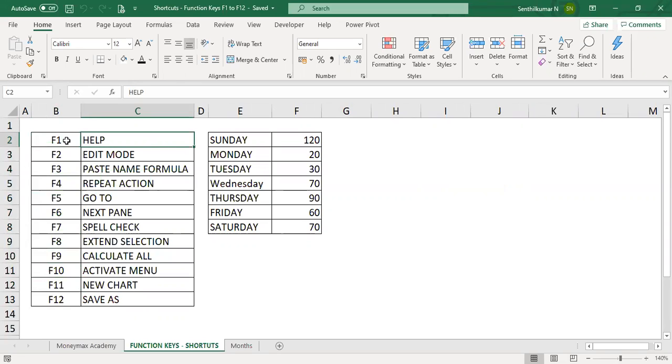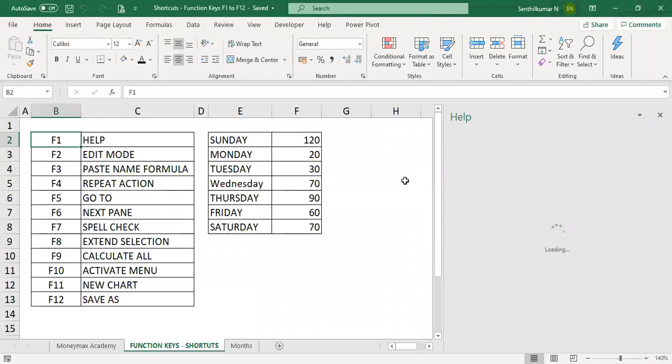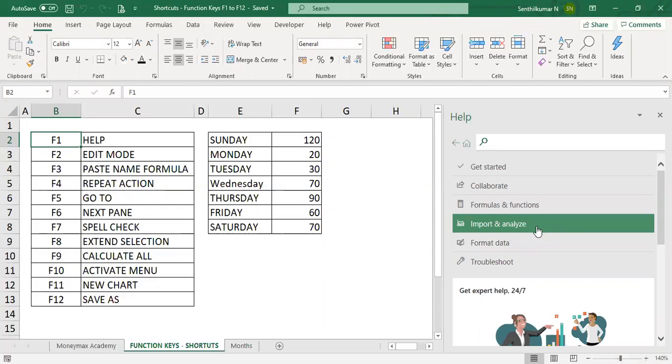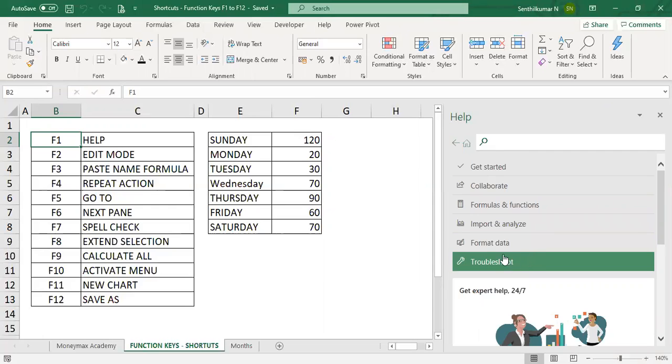In the first shortcut, F1, if you press F1, you can get the help option. If you want help with formulas, import, analysis, data, or troubleshooting, you can use the help option.